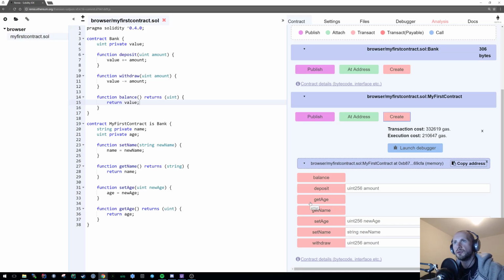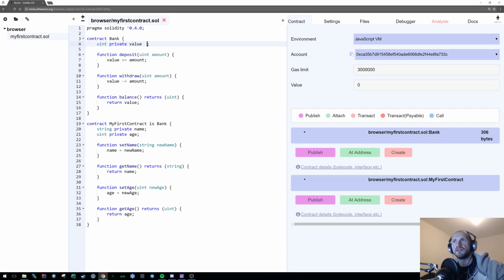Now what I want to do is also set a default value when my first contract is initialized. And to do this, I could do it one of two ways. I could set the value of private to, say for instance, 10, but that means everything that inherits from the bank will also have the value of 10. So what I can do is create a constructor.